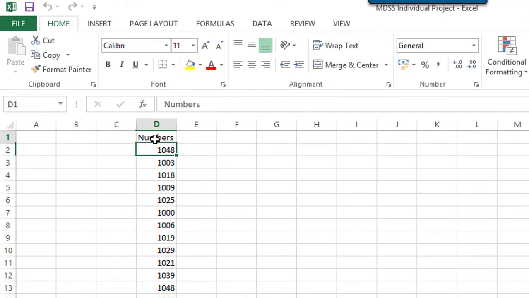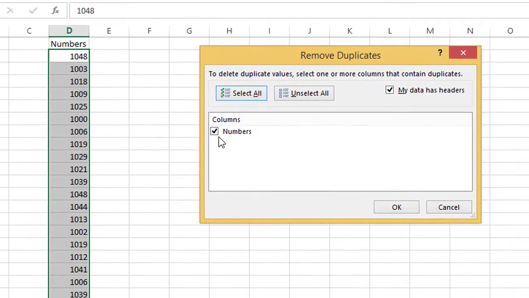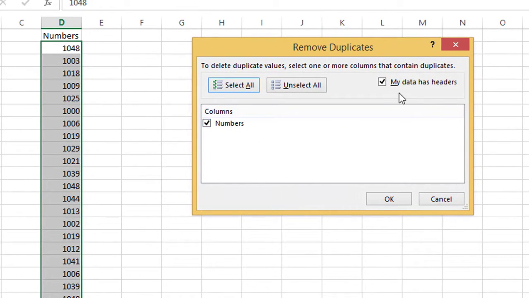So first of all, we click on the column where we require to apply the function, and then go to the Data tab, and there we find this Remove Duplicates function. It has already selected the numbers here, and it has already detected that my data has headers, because the header is in text and the numbers are as numbers, so it is able to detect that.